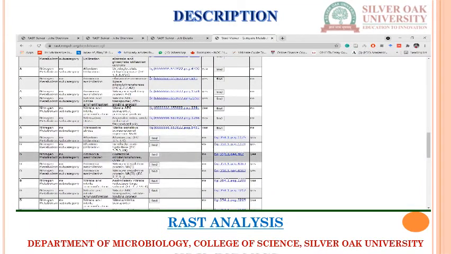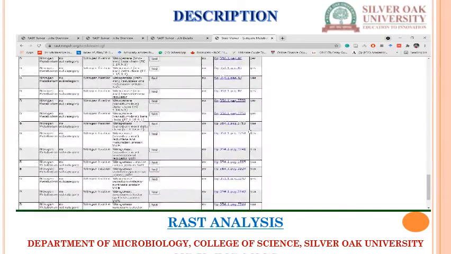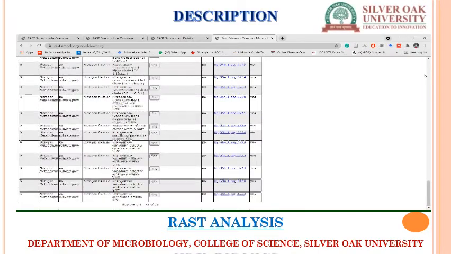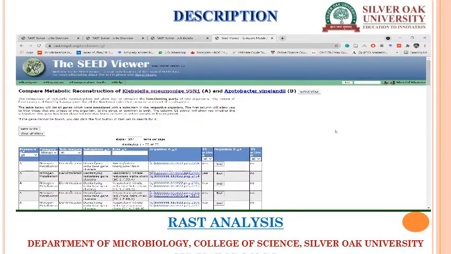So these are the genes which are present in Azotobacter but not in our bacteria. Of course, they will be different, because they both belong to different genera. Perhaps they both are non-symbiotic nitrogen fixers. Still, they have different genes.